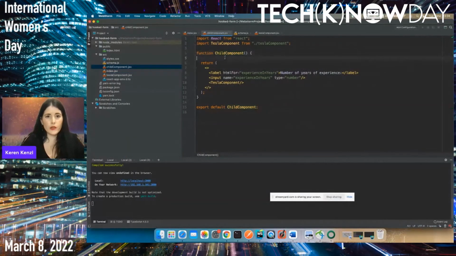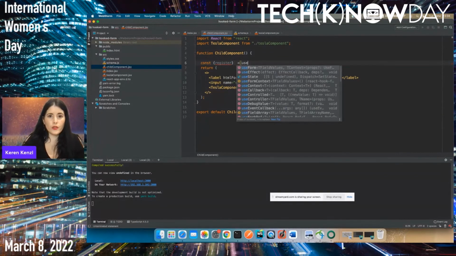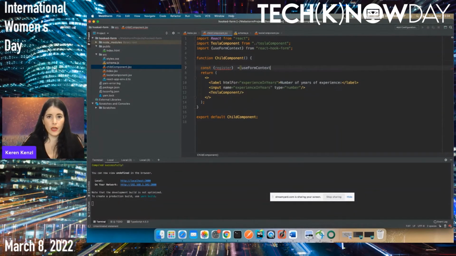And here, in order to access the register, what we need to do is use another custom hook, which is useFormContext. Because we wrapped our form with FormProvider, we can use the hook useFormContext and get the register method we provided to the FormProvider.